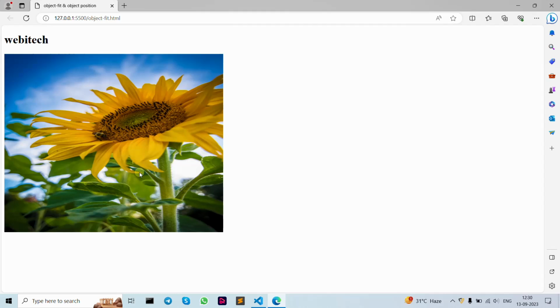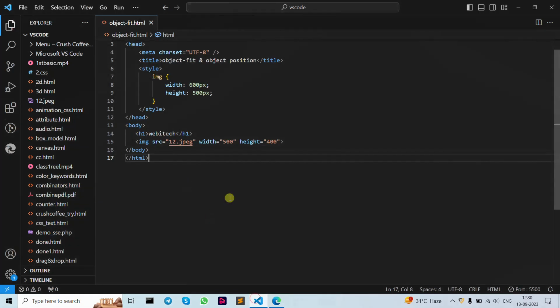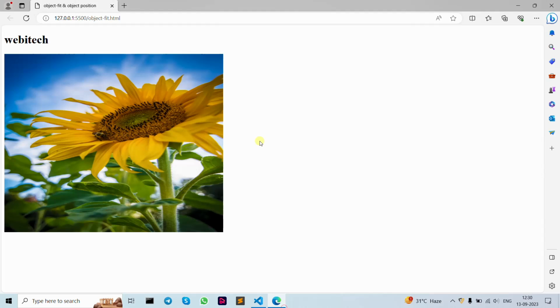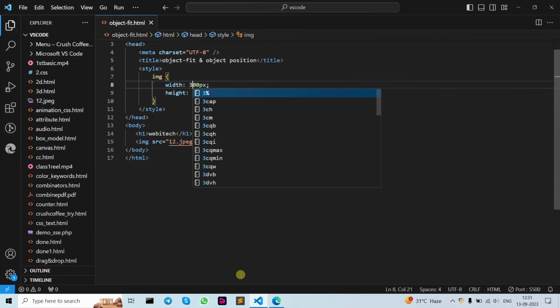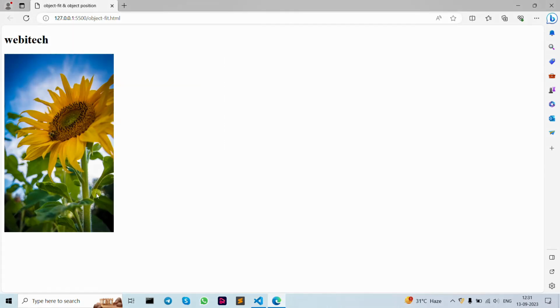As you can see, the aspect ratio is changed here because of this. Let's try 300 as an example, then save. So as you can see, the picture quality and original aspect ratio are destroyed here. So here we can use object-fit. The object-fit property can take one of the values like fill, contain, cover, none, and scale-down.